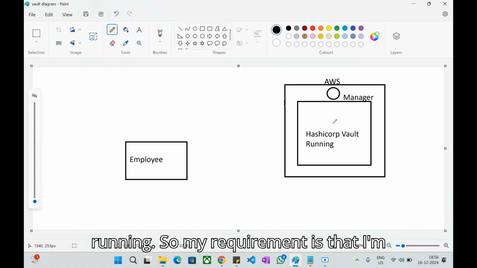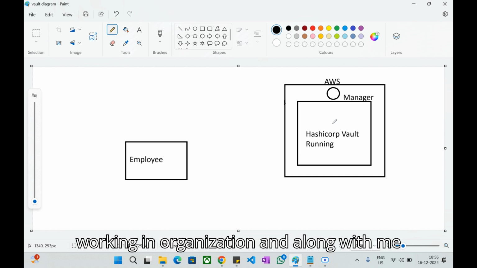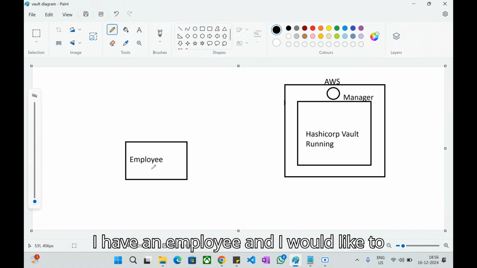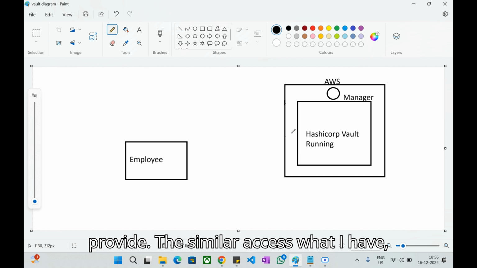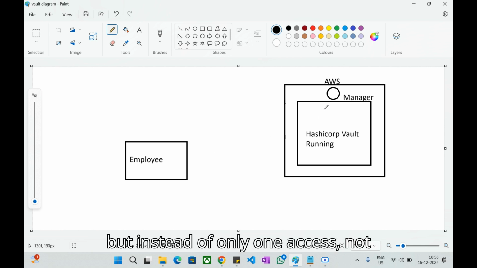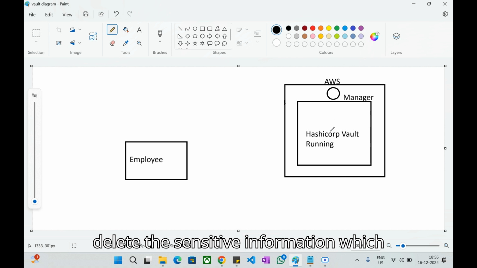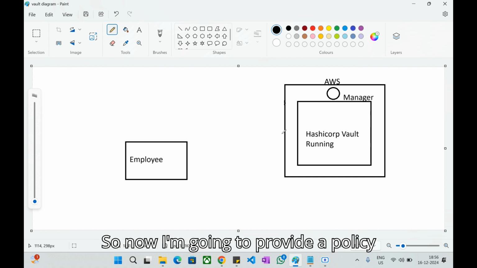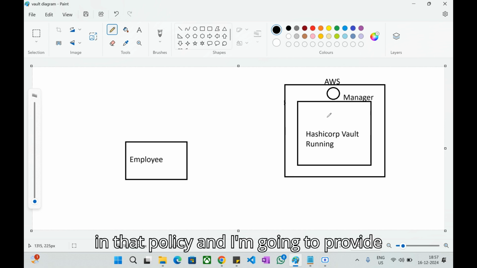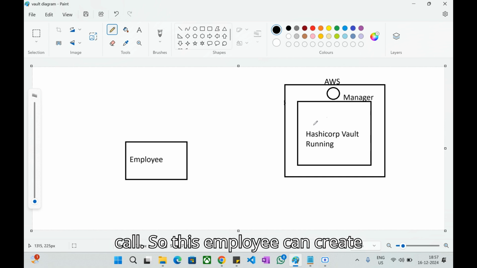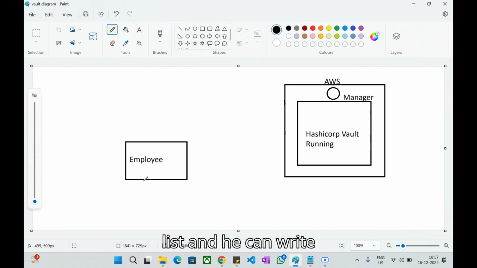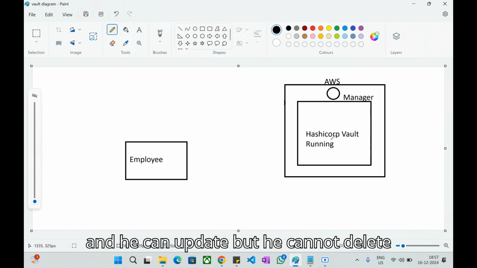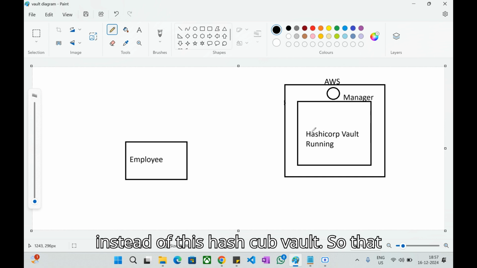My requirement is that I am working in an organization, and along with me I have an employee, and I would like to provide similar access to what I have, but not the ability to delete the sensitive information which resides inside this HashiCorp Vault. So now I'm going to provide a policy. In that policy, I'm going to provide the features or functions, whatever you call them. So this employee can create, list, write, and update, but he cannot delete the sensitive information inside the HashiCorp Vault.